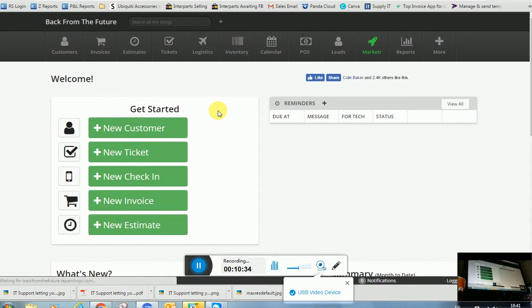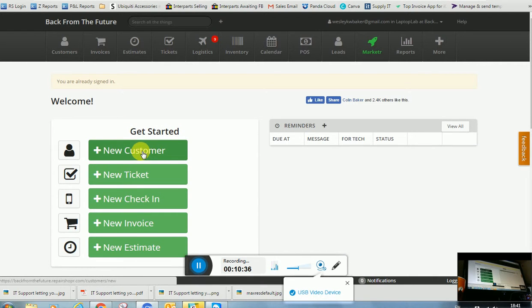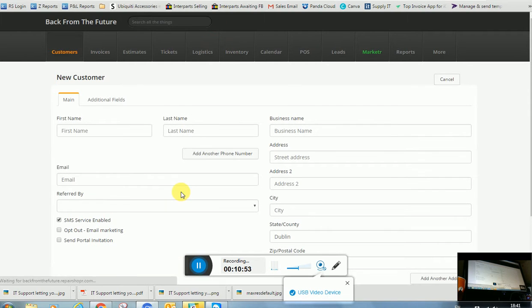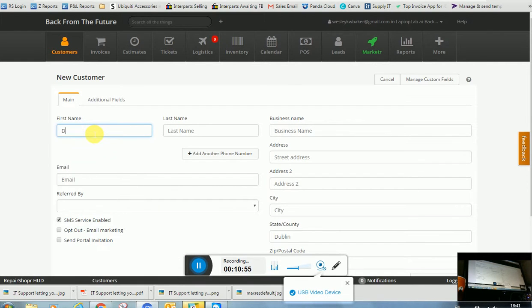Now I wanted to show you how to book a customer in. Now obviously people come in with laptops and devices and queries, and maybe they want training or whatever it might be. But it is always either new customer or new ticket. They're remarkably similar. When we create a new customer, we might say Daniel O'Donnell.